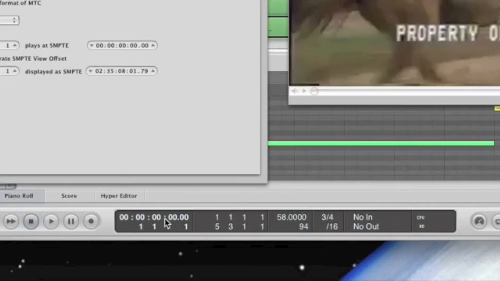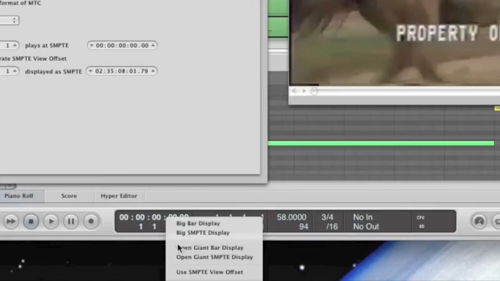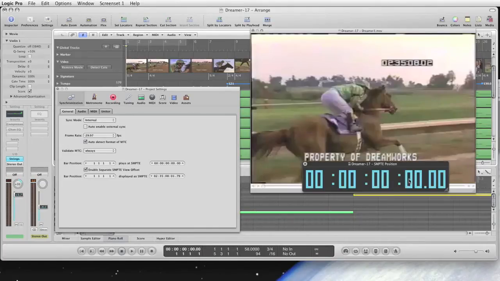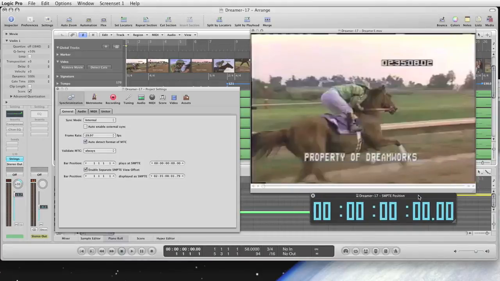Okay, I'm right-clicking on this, and now I've got giant bar display and giant SMPTE display. So I'm going to open that up, and look at that. I've got a nice big SMPTE display. I'm going to go ahead and open up a bar display as well.